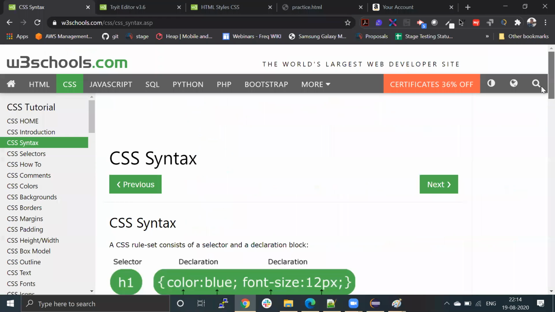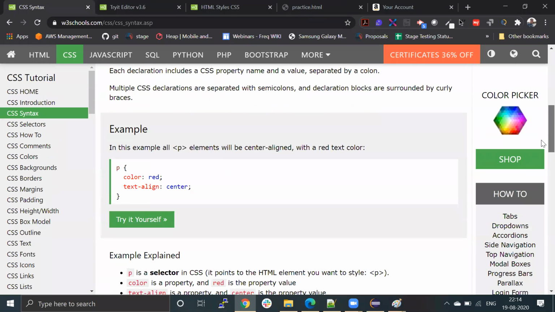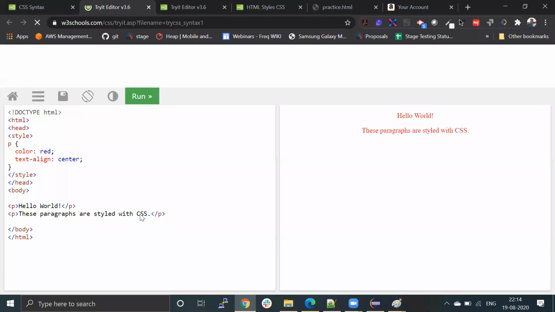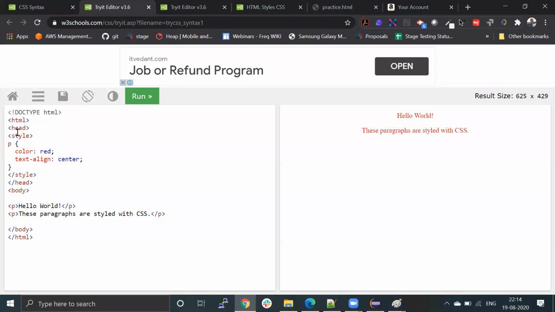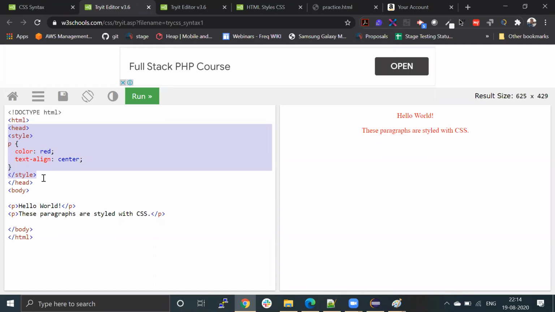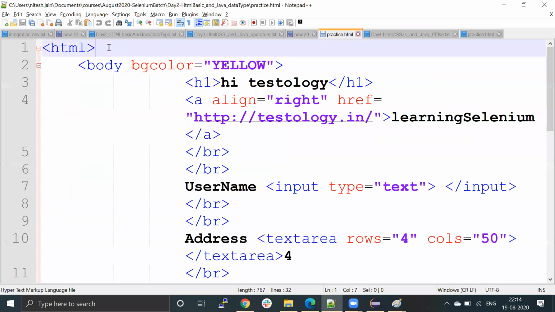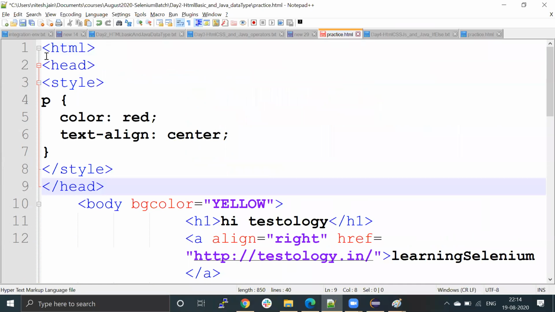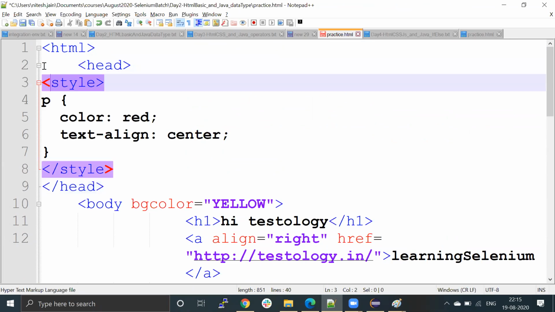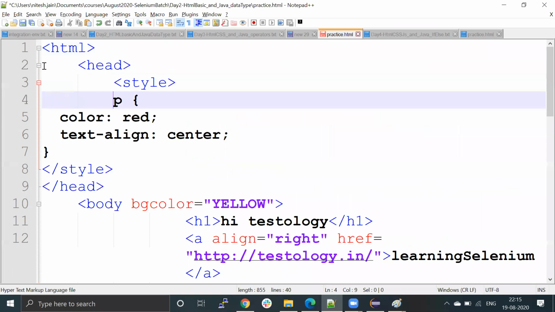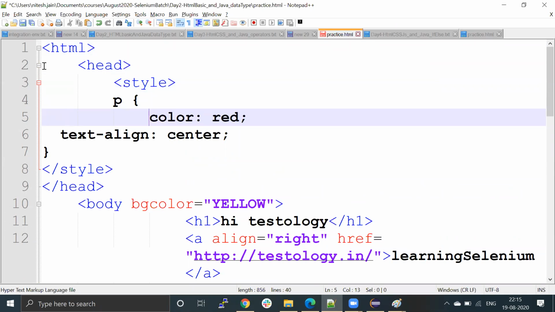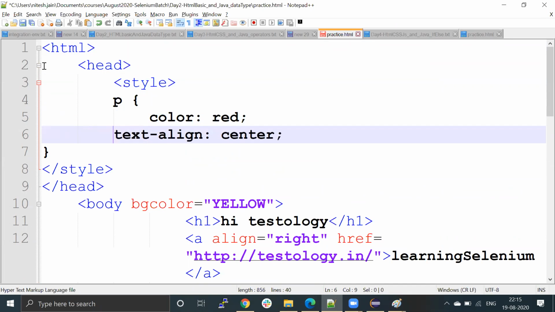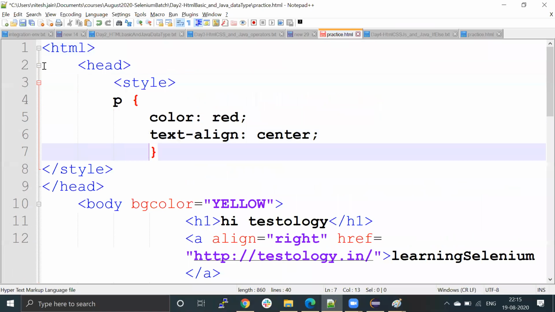Let's see that example. I was saying that whenever there is a heading, I want it to be blue. So what you can do is put your style part inside the head. I'm copying this and putting this code after the HTML. Let me put it in a proper way. This is a child of this. So it's like this. I'm doing a proper indentation. This is called indentation.